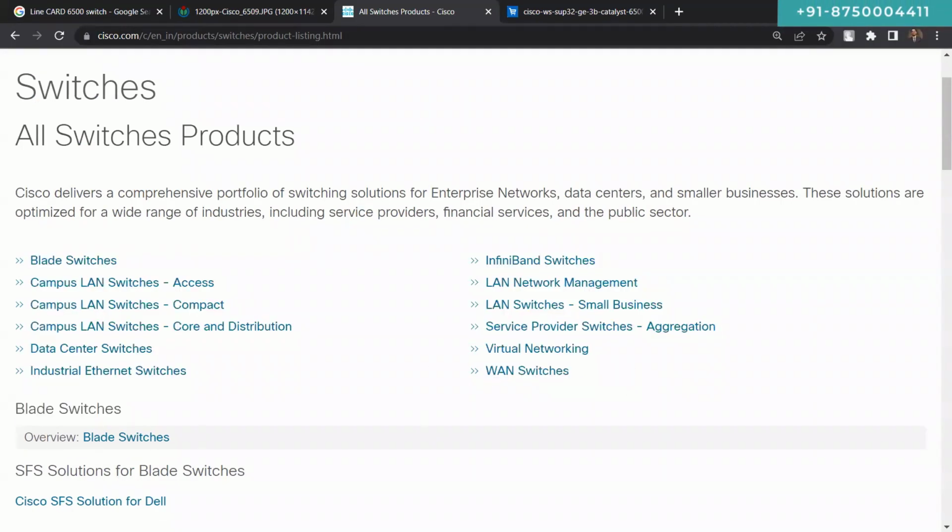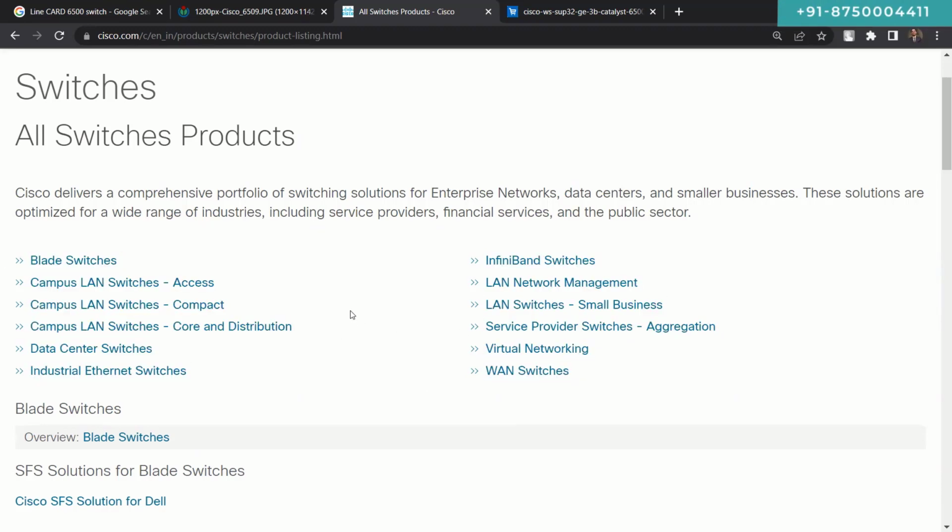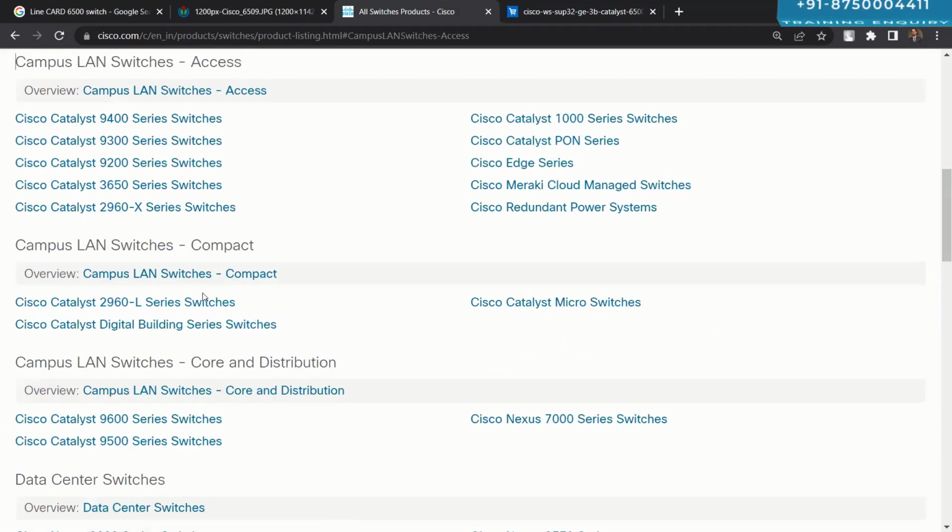You can purchase a switch called blade switch, campus LAN switch to be connected as the access layer, campus LAN switch to be connected at the distribution and core layer, compact switches, data center switches, different network management switches, small businesses and everything. Basically, these are the types of switches that you can purchase. At the moment, we are interested in access layer switches, core and distribution layer switches.